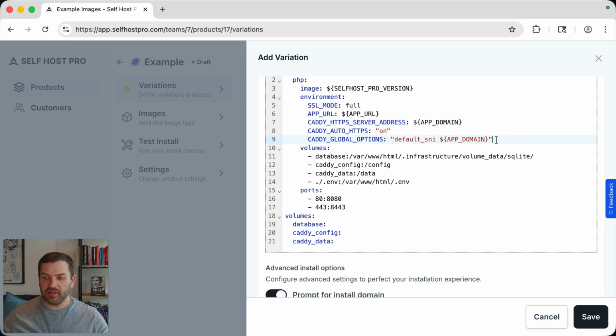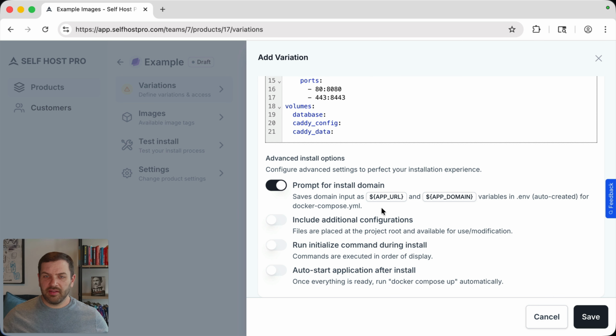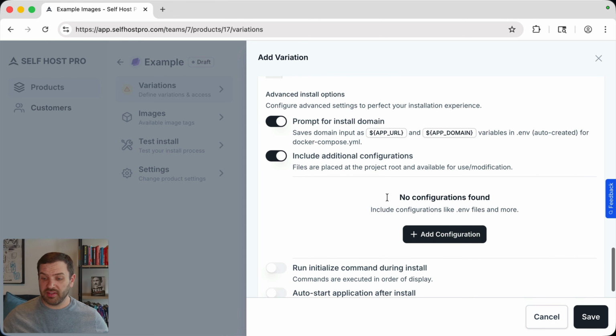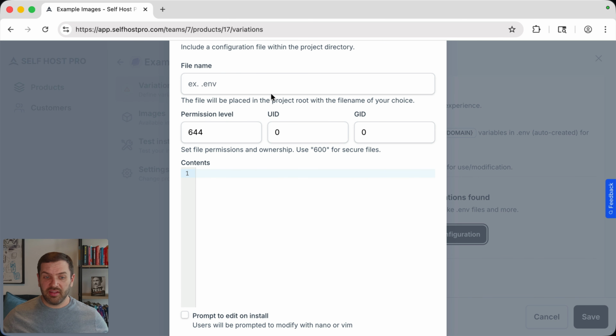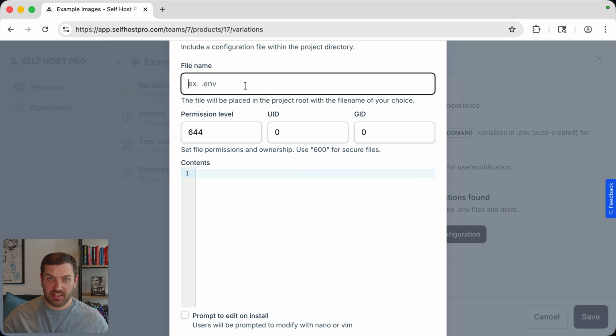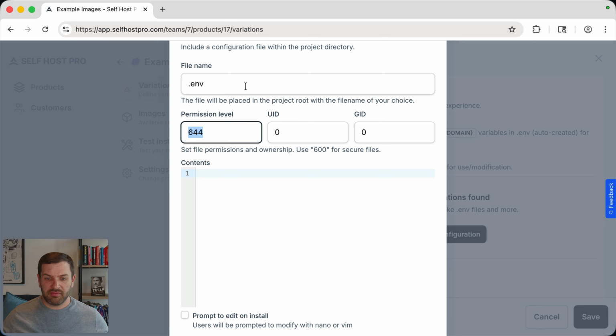And this is where we're going to perform some magic here to get a trusted SSL certificate without any user interaction. Now, most applications may also need additional configuration files. We give you a ton of flexibility in this area. All you have to do is hit add configuration. In our example, we need a default Laravel environment variable file.